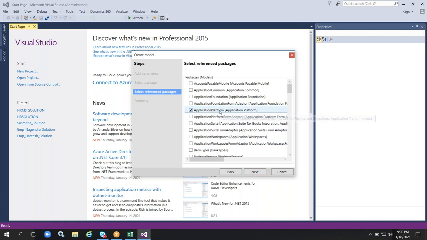But by default, the system automatically selects this particular application platform. But I'll tell you one thing here. Application platform is the default model which is already selected, but you cannot unselect this. See, I'm unselecting, it is not unselecting, right? And application suite and application foundation, these three models should be selected.